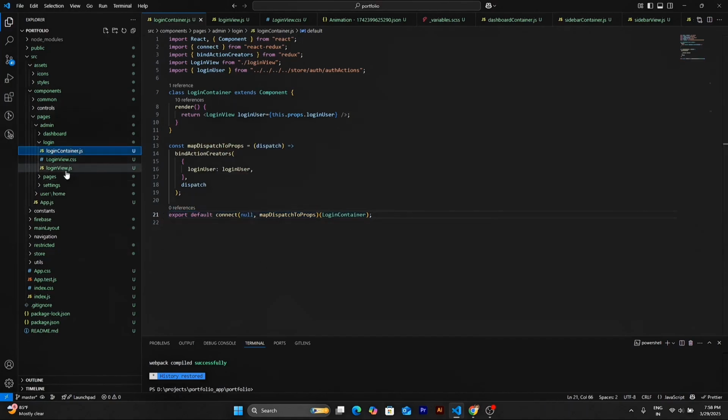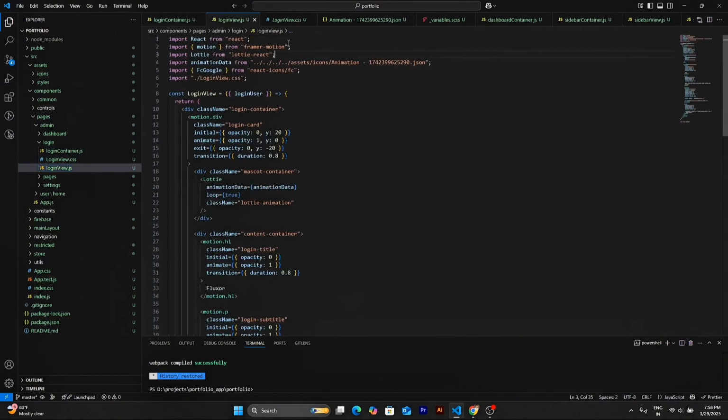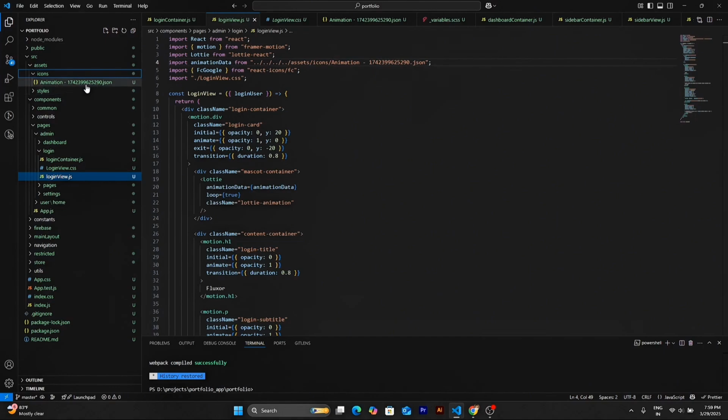Now inside loginview.js, first we have imported React. Next we have imported motion from Framer Motion for animation purposes. Next we have imported Lottie from Lottie React. Lottie helps us to display animated images or videos. It acts as a container. And next we have imported animation data from our assets/icons. Inside our assets, inside the icons folder, we have this animation.json file. And next we have imported FcGoogle from React icons.